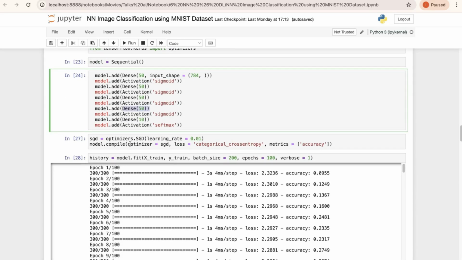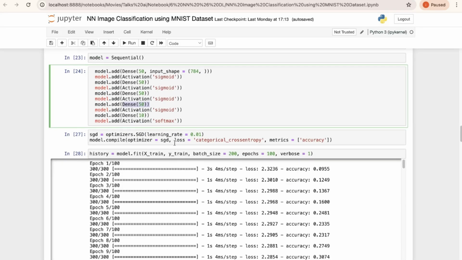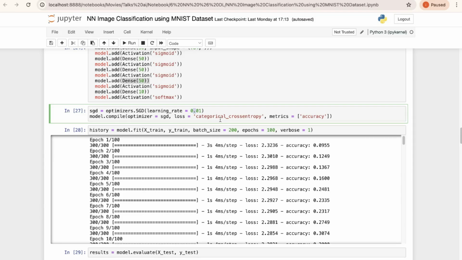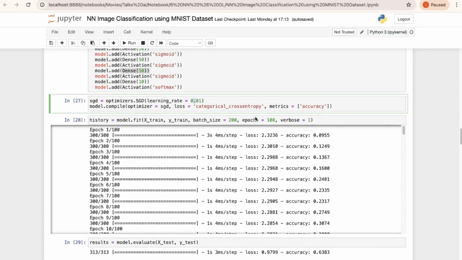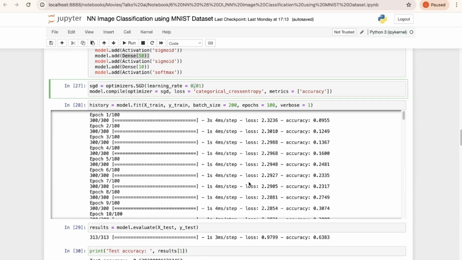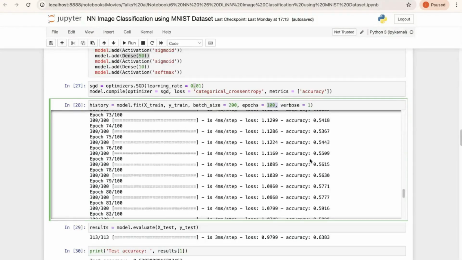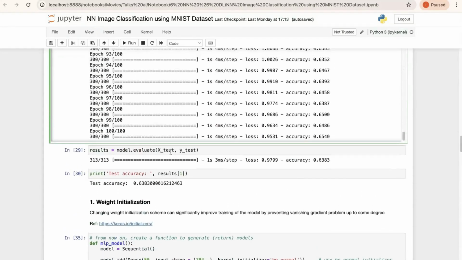Now SGD equals optimizers.SGD, with the learning rate set to 0.01. Then model.compile with optimizer SGD, loss equals categorical cross-entropy, and metrics equals accuracy. Now history equals model.fit on x_train, y_train, batch size 200, epochs 100, and verbose 1. Here you can see that it will run for 100 epochs, right?